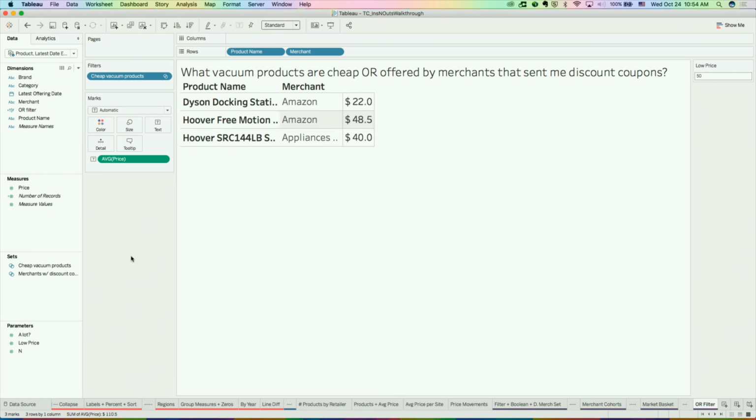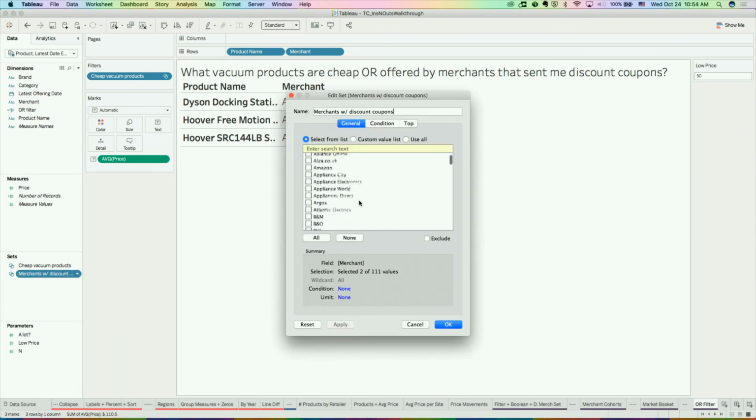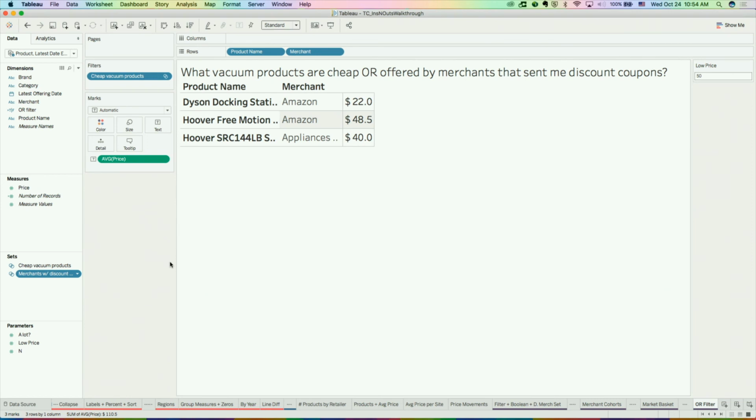Now, I'm also curious to find out the products merchants that have given me a discount coupon also sell, because I may want to use that coupon, right? So I have defined this other set here, merchants with discount coupons. That is an arbitrary set that I have two manufacturers in, Boswell and somebody else. Now let's bring that set in the view, again as a filter, to maybe find the combination of those two.